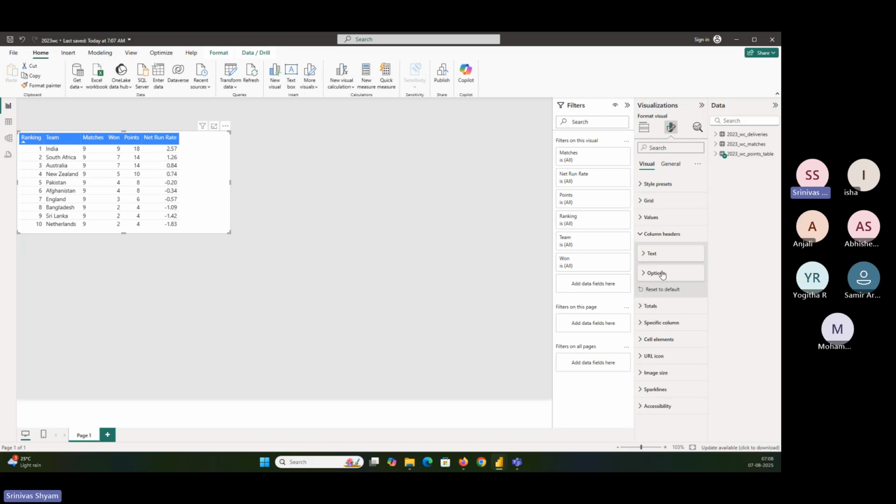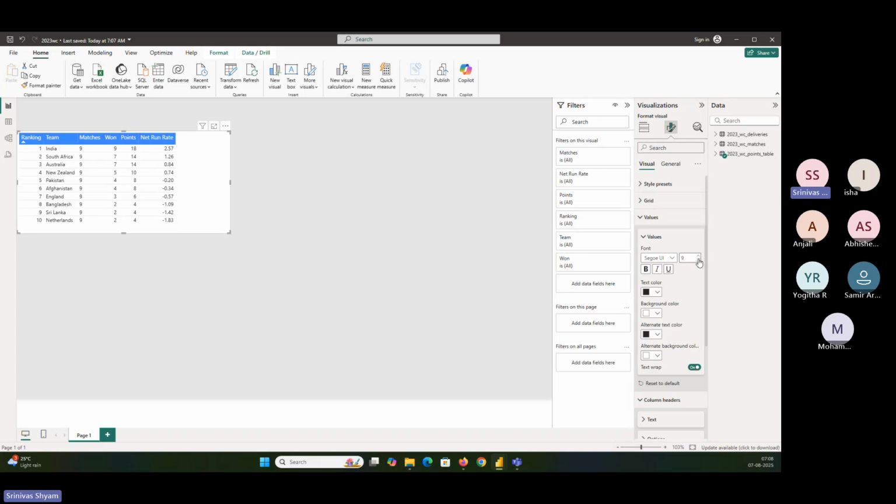So where can I change the font size of this table's values? Under values, go change the value to 9. You see, it is reduced to 9.